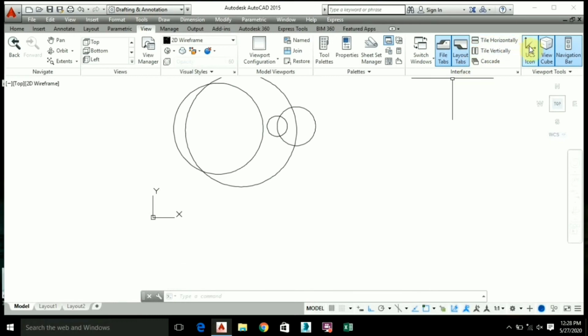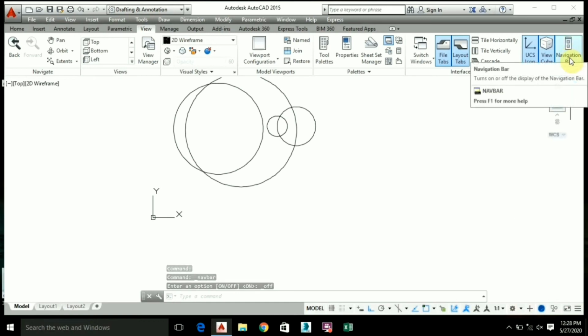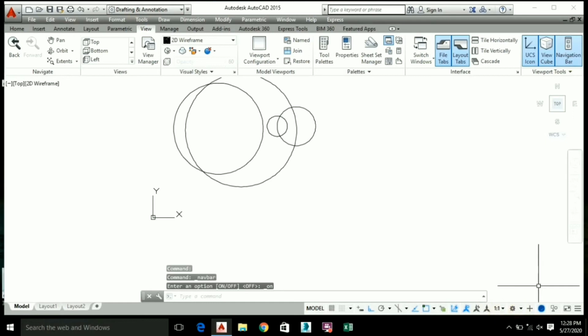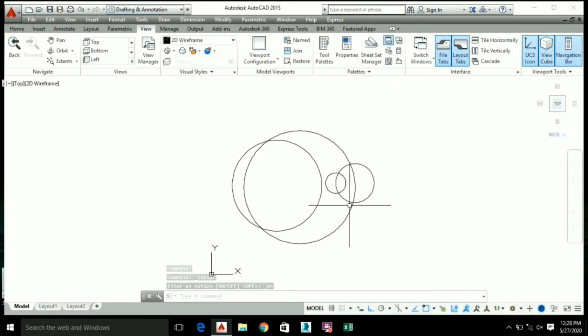If you click on this view cube, you can see my view cube disappeared. So again click on this to make it appear. Similarly, if you don't want this navigation toolbar, just click on this navigation bar to hide it, and click on it again to make it reappear. Okay, so in this way you can use these things. Okay, so I will just go to home again.